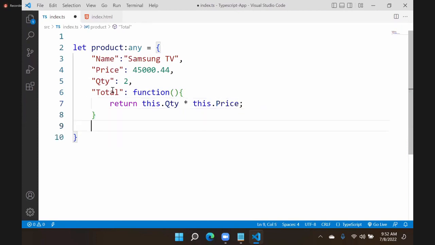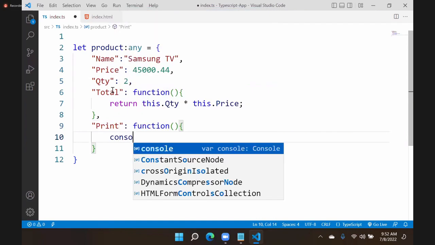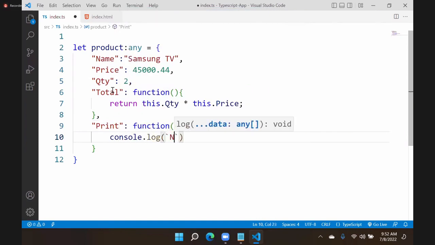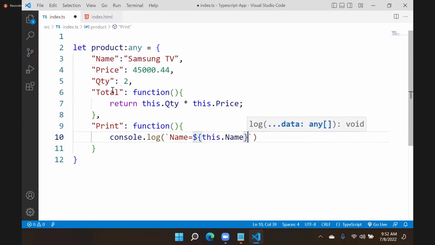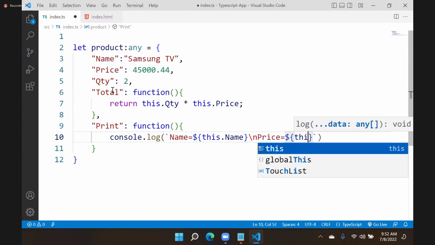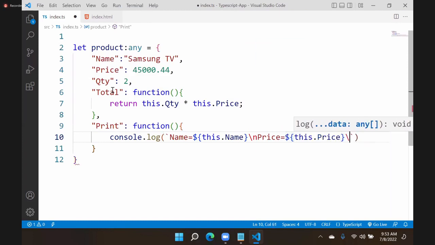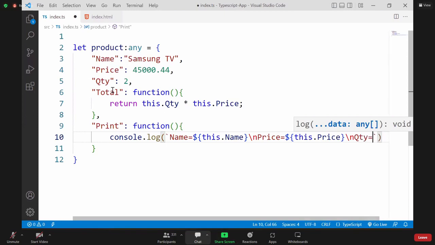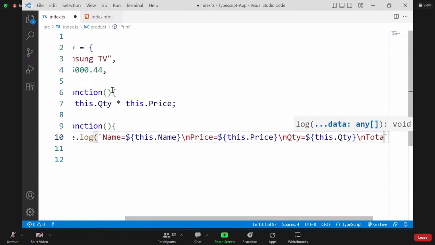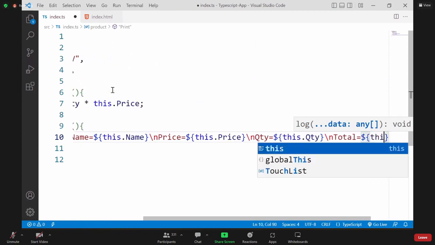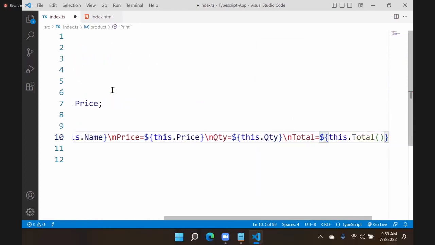And we have another function called print. This is a function and this function will print all the details. console.log name is equal to this.name. In the next line, price is equal to this.price. In the next line, quantity is equal to this.quantity. And the total is equal to this.total. That's how we need to define it.